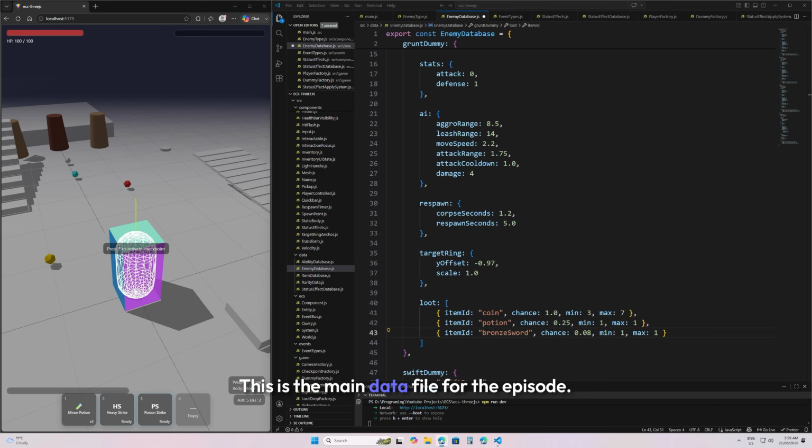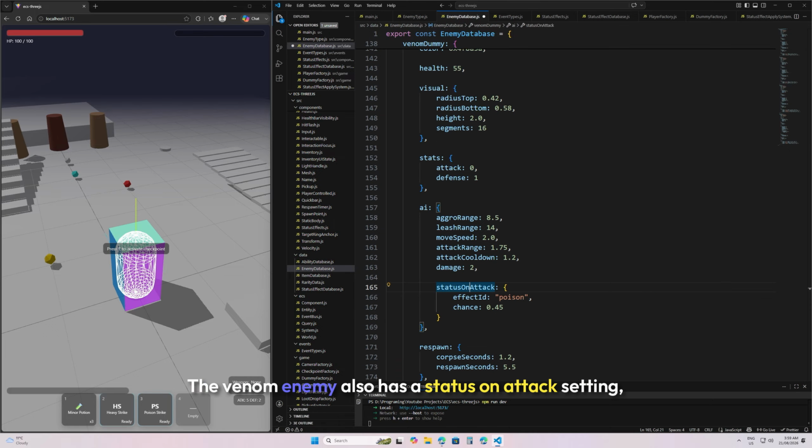This is the main data file for the episode. Each enemy type now has its own configuration. We can control its health, color, size, stats, AI behavior, respawn timing, target ring size, and loot table. The Venom enemy also has a status on attack setting, which means it can apply poison to the player when it attacks. That's the power of making enemies data-driven. Each variant can feel different without needing a new system for every enemy.